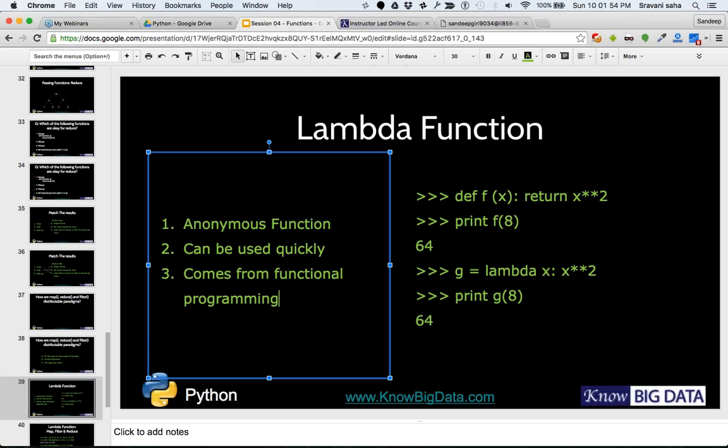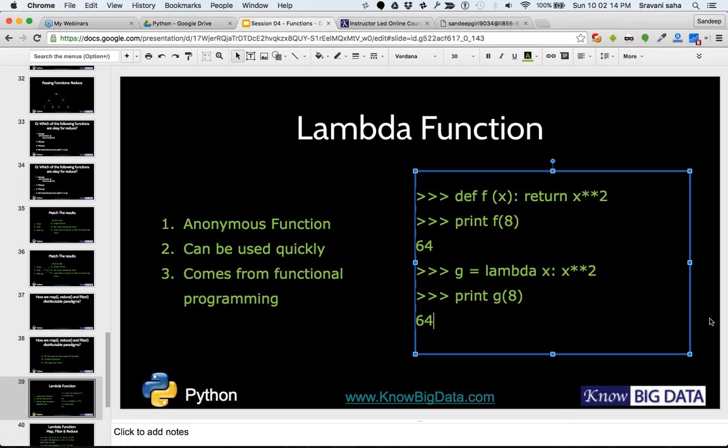All right. There's something called lambda function. Sometimes you don't want to give a name to a function. Let's say you're passing a function to map and you don't want to define the function. It's a disposable function. In those cases, you can use lambda function definition. We will be using lambda function a couple of times.